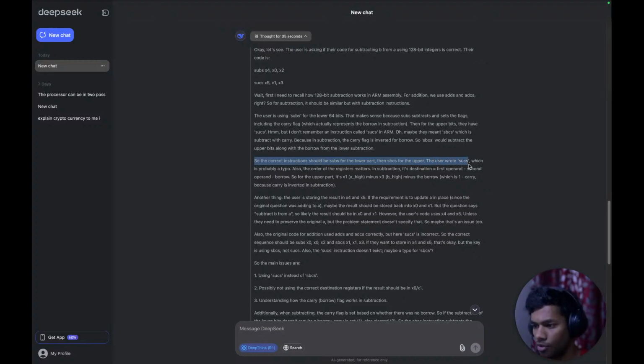Okay, the user wrote sucks, which is probably a typo. Also, the order of the registers matters in subtraction. It's destination equals first operand minus the second operand minus borrow. So the upper part it's x1 a higher minus x3 b higher minus the borrow, which is 1 minus carry because carry is inverted in subtraction.